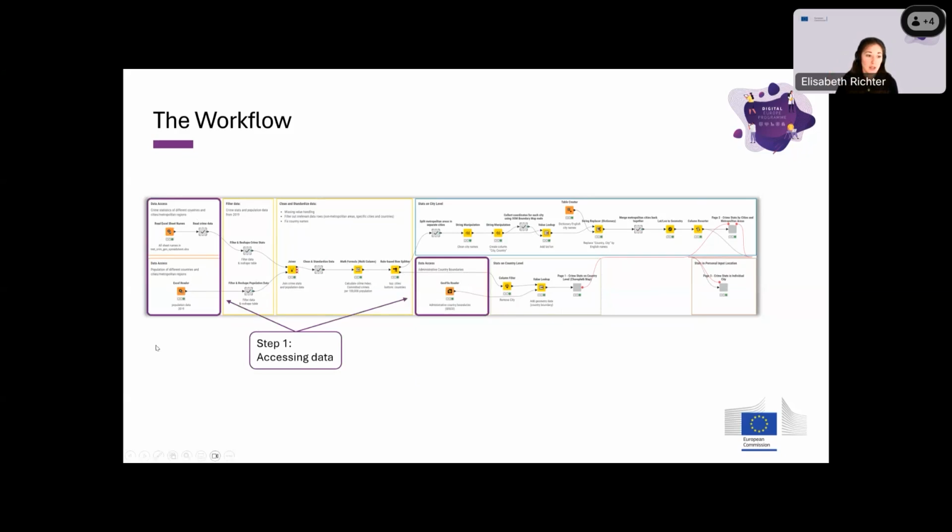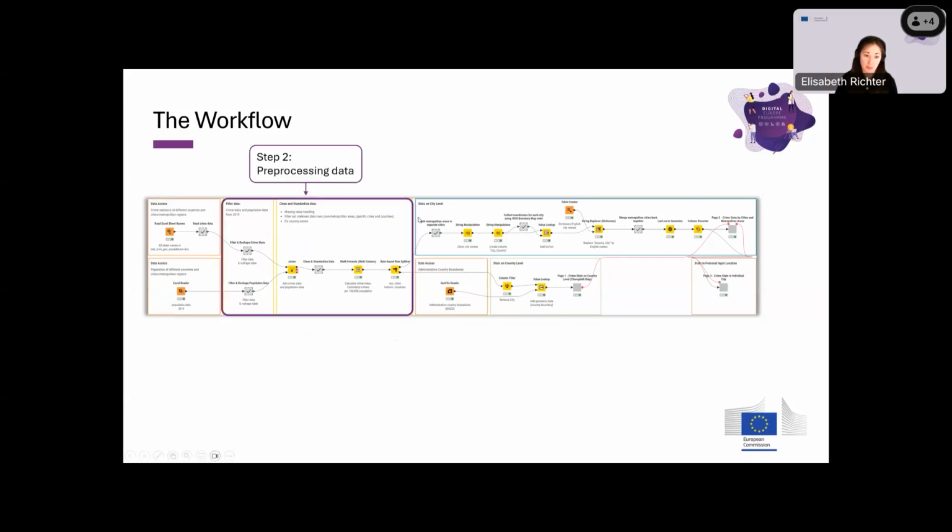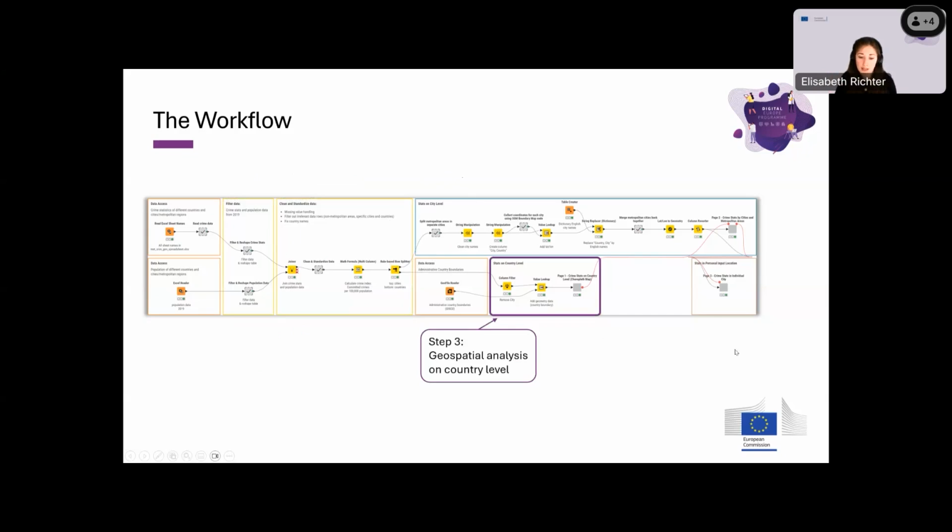Step 1 is we need to access our data. Step 2 is the pre-processing. This is not per se relevant for the geospatial task, but we still need to bring our data into a comparable format and process it a little to make it easier to retrieve, for example, the coordinates for the cities. But then steps 3, 4, and 5 concentrate on the geoanalysis part.